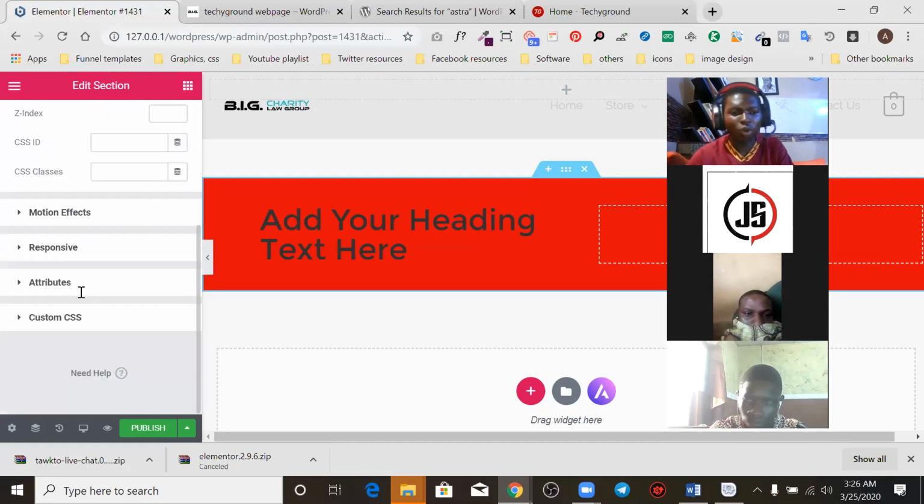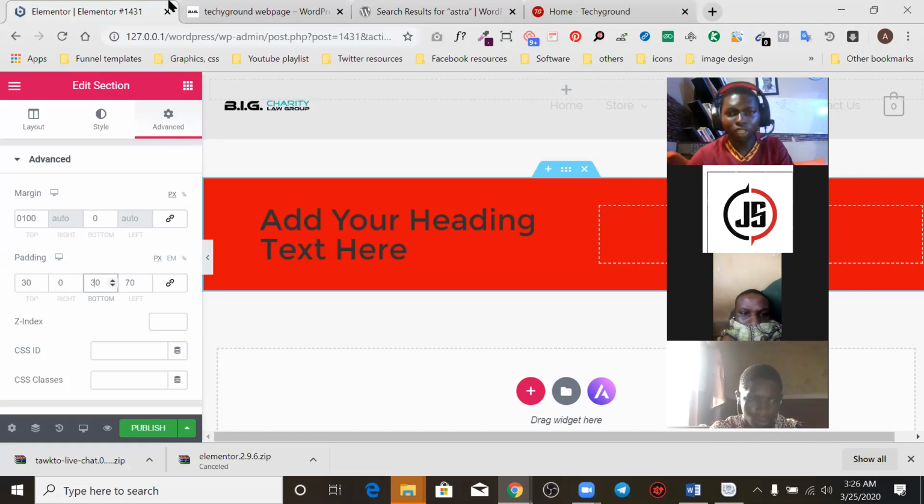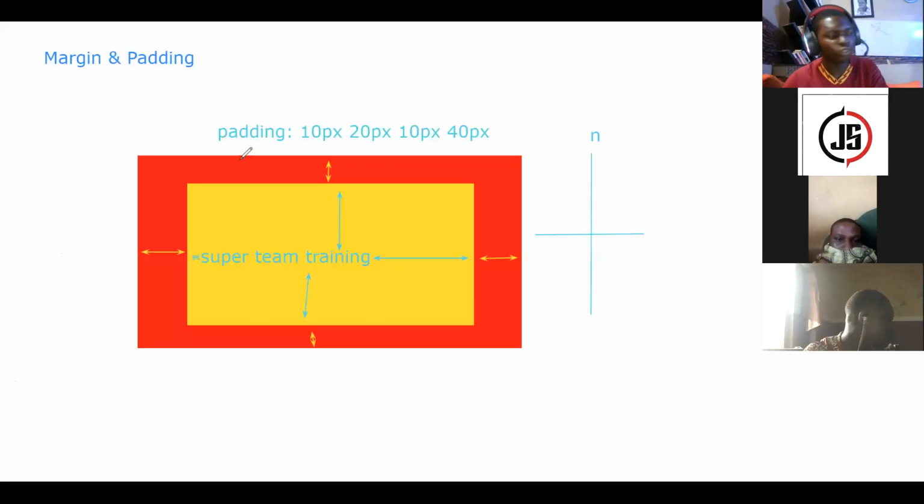When we are writing code, it is this one line that I used to explain. Let me try and go back to it. This 10 pixel, 20 pixel, we will write as a straight line. So let me go back.